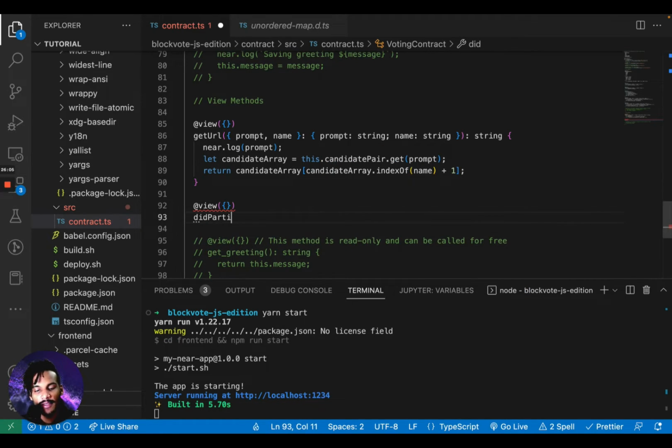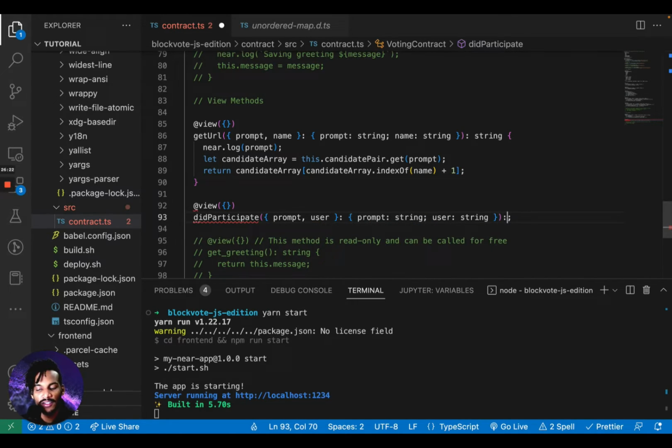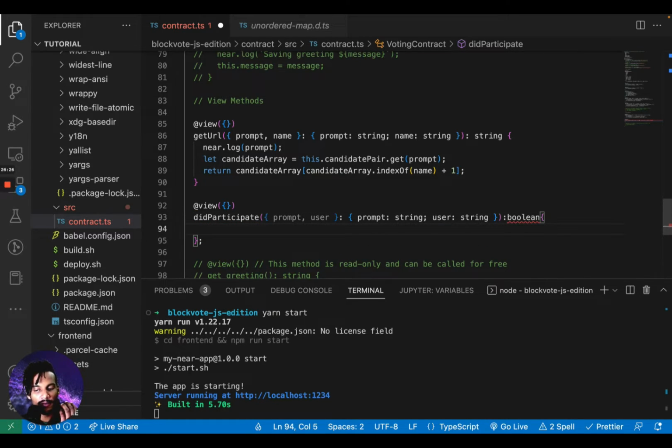Did participate is our next function. Prompt user: prompt string, user string, and this will return a Boolean. So remember, we're just checking whether or not a person has ever taken part in a particular poll in the past. If they have, we're going to return a true. If they haven't, we're going to return a false.